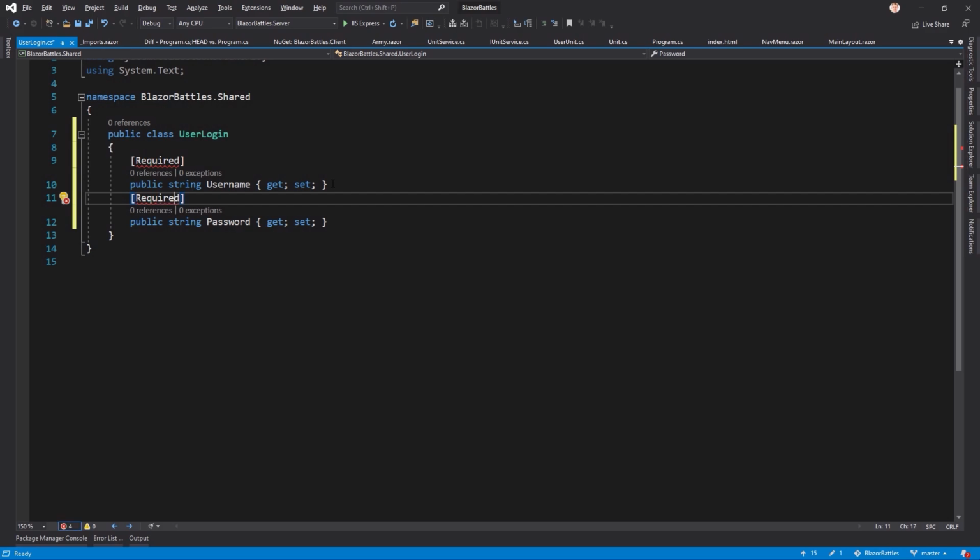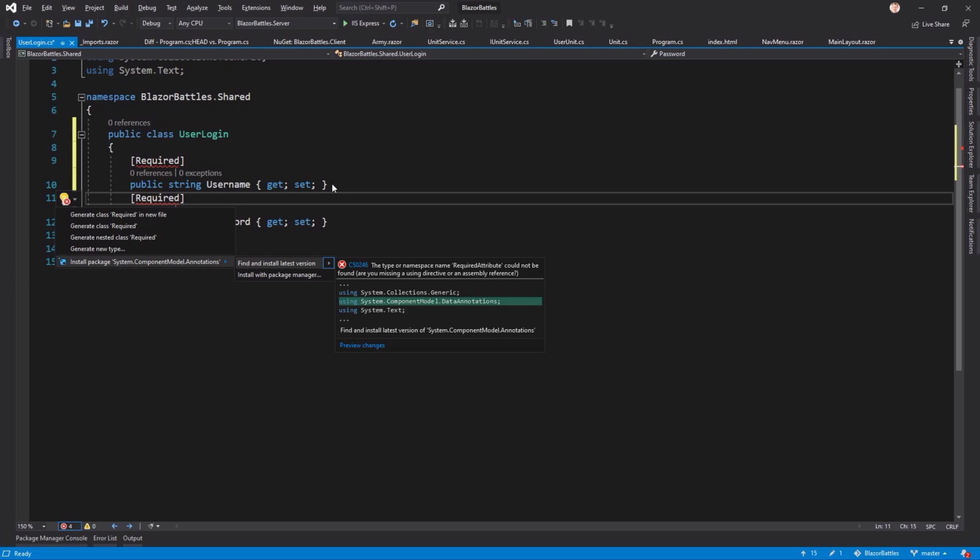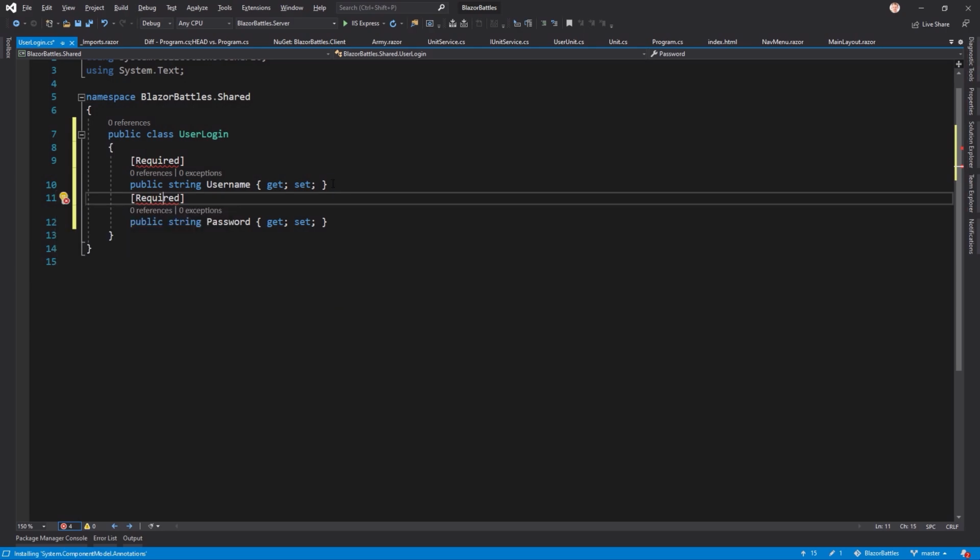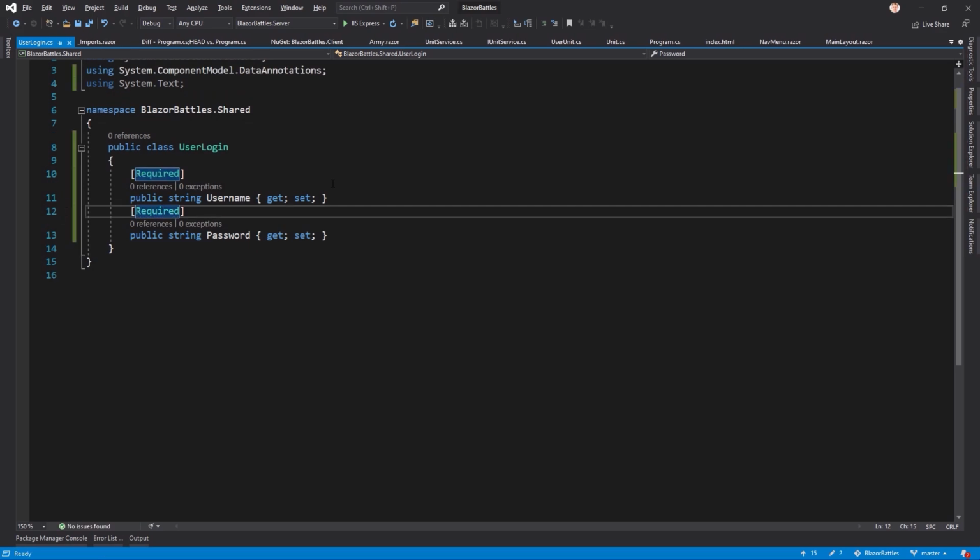Now, as you can see, Visual Studio doesn't know what this Required attribute is, so we have to install another package. As you can see down here, we are offered to install the package System.ComponentModel.Annotations. So let's do exactly that to be able to use this attribute. Just select this entry and then find and install latest version. Okay, perfect. Now it is installed. Now this is just another way to install this NuGet package. As you have seen in the section before, we could do it by Manage NuGet Packages and then install the package manually, or we just do it that way.